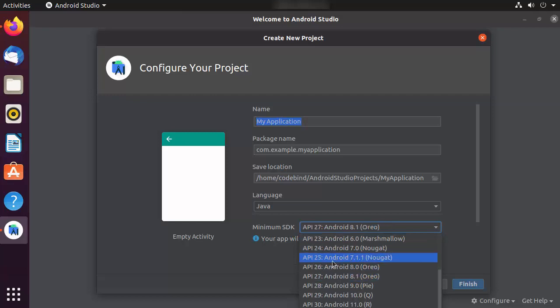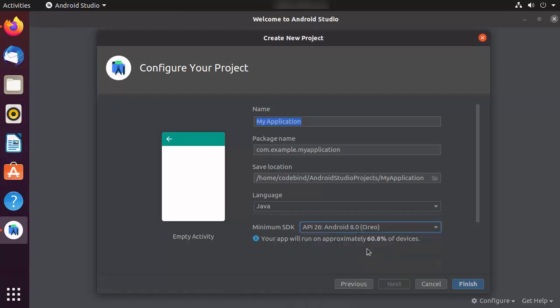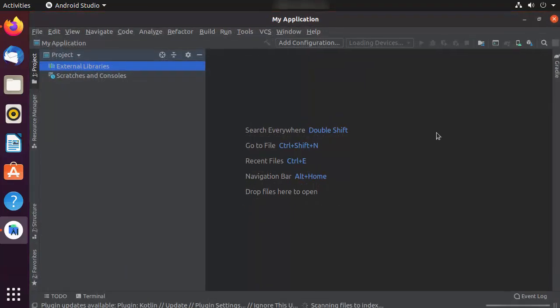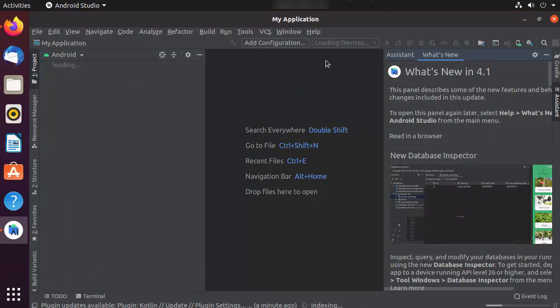So let's say I'm going to choose this version, which is API 26, 8.0 Oreo, which is going to cover around 60% of devices. And then I'm going to just click on finish, which is going to create this Android project for me. So let me just maximize this window. When you create your Android project for the first time, it might take a little bit of time. Here you can see what's new in Android Studio 4.1.